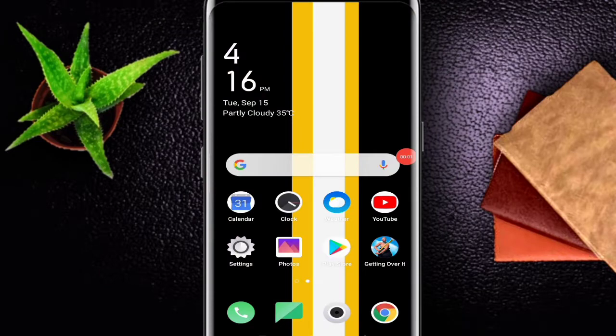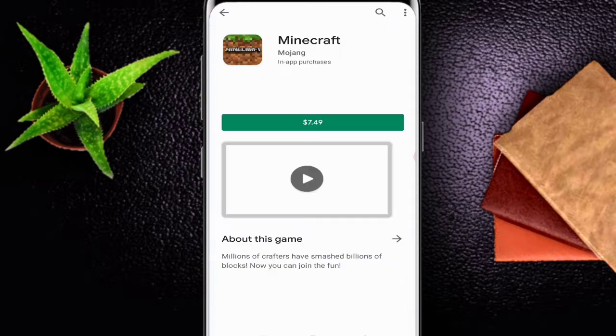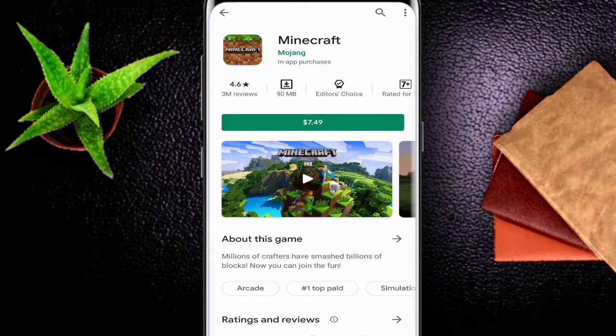So first of all, if you go to Play Store and search for the Minecraft game there, then you will be able to see that the actual game costs $7.49, which is a huge amount. And people who want to play Minecraft do not want to invest such a huge amount just in a game. So they cannot play Minecraft. That's why after this video, you will be able to install and play Minecraft on your Android free of cost. So let's move on to our trick for how you can install Minecraft on your Android.